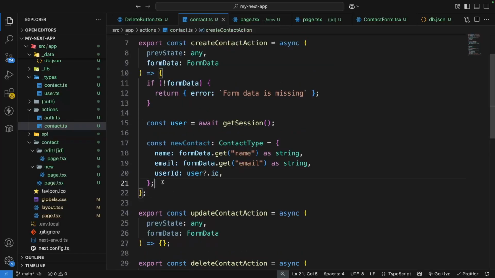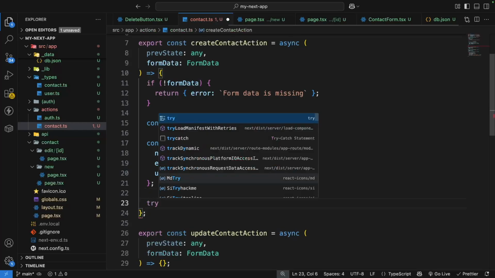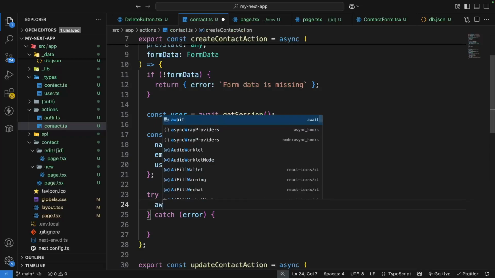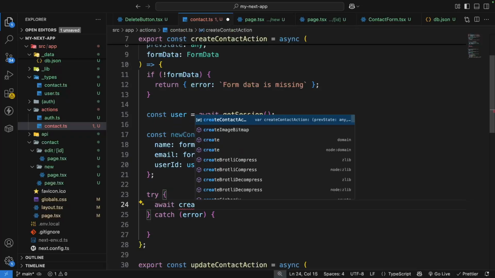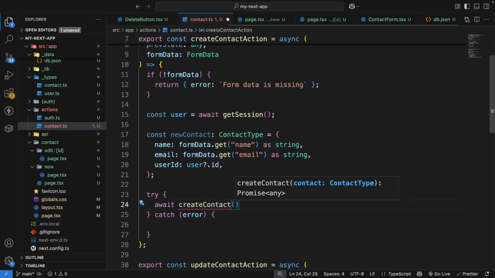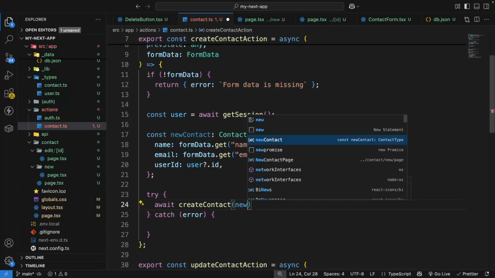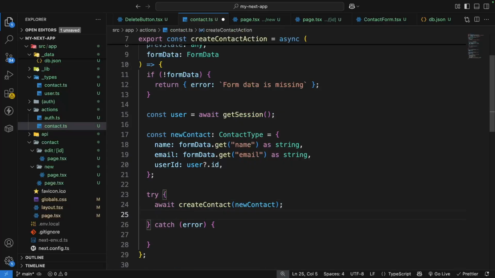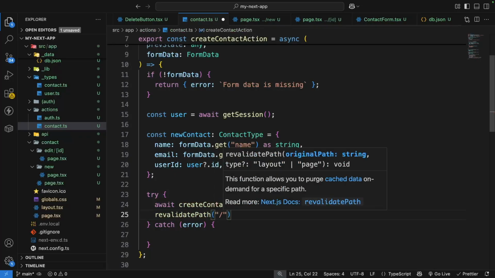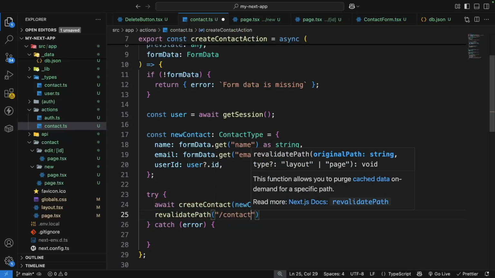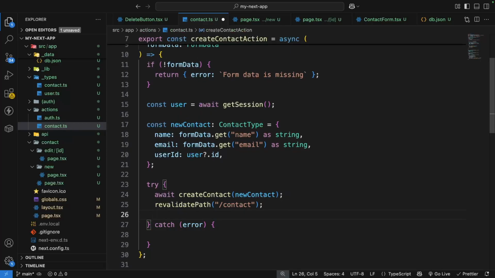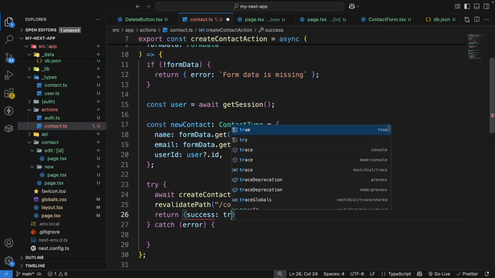Now after having the new contact, what I will do is I need to make an API call and send this data. So let's have a try catch block. In the try block, we are going to have the await create contact. So let me have the create contact API, and we need to pass our contact. So let me have the new contact. Once we pass the new contact, we are going to revalidate the path. So let's revalidate the path. Which path do we want to revalidate? We want to revalidate the contact. If this is success, we are going to return a success and the value would be true.